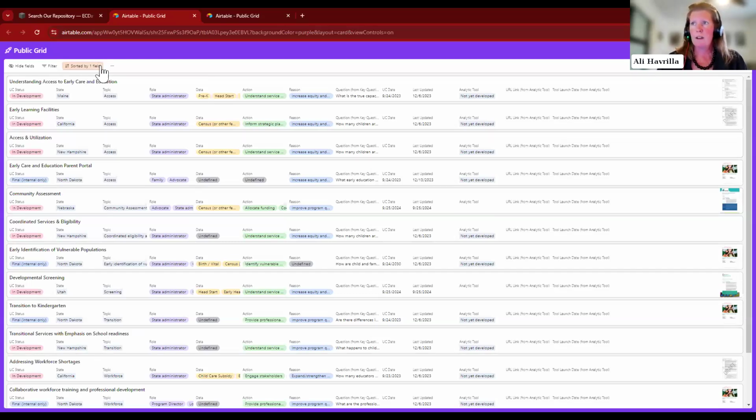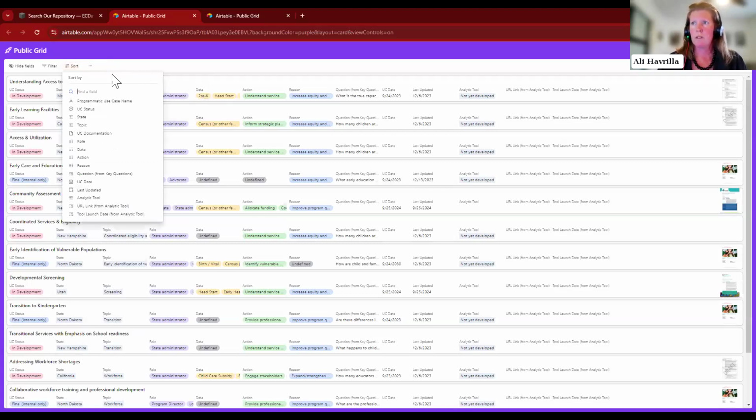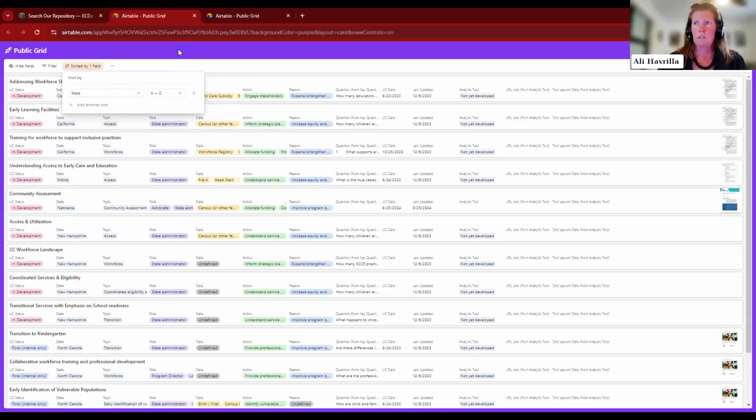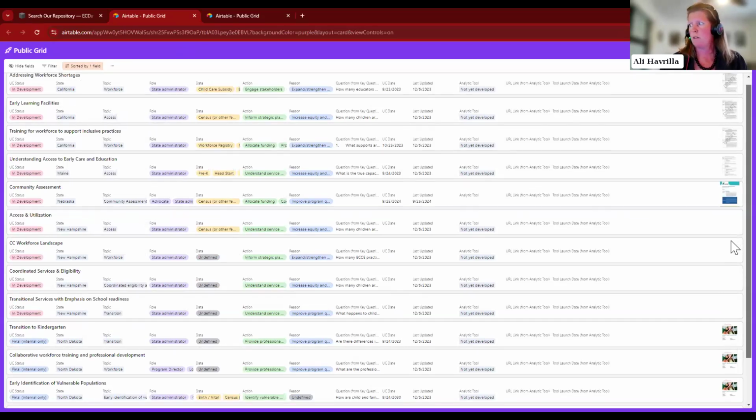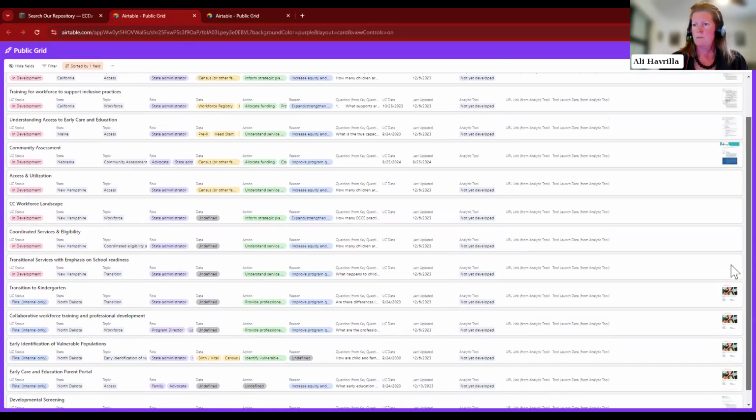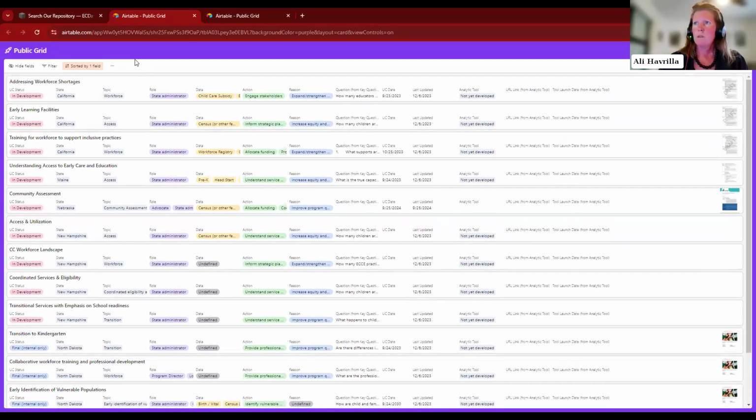Or perhaps that's not how you want to search. Perhaps you know that a peer in a state has been working on a use case and you're interested in learning more about that. So you might sort by state. And so again, alphabetically starting with California and going down to Utah. So the other way, let me clear this.